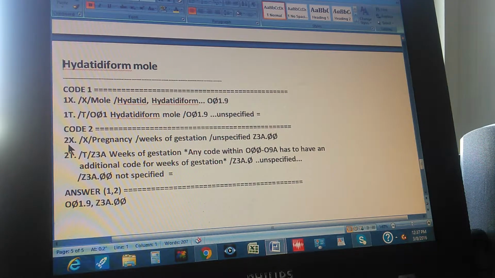So the code number 2 through the index is found like this. First you go to index. Then you go to pregnancy. Then you go to weeks of gestation. Then you go to unspecified, because they don't tell us how many weeks of gestation the lady or the patient has. So it's Z3A.00. Right.